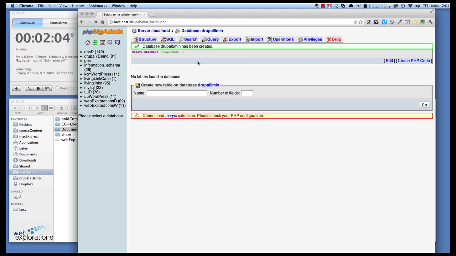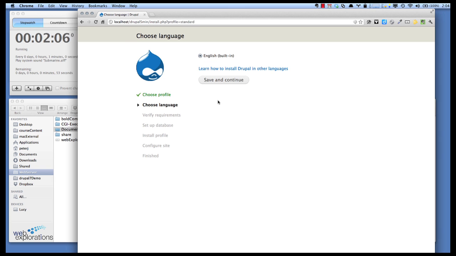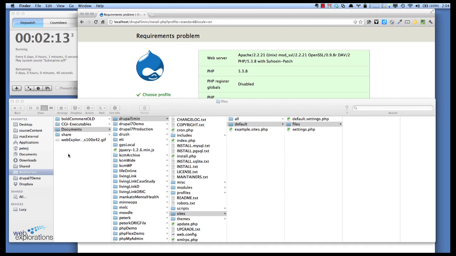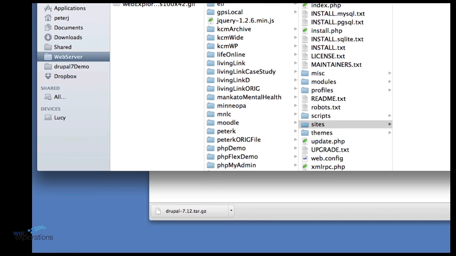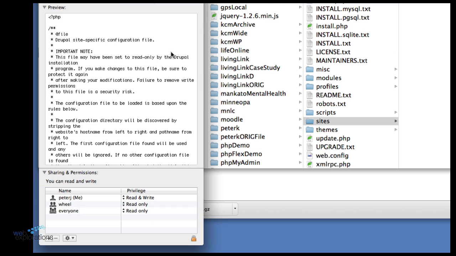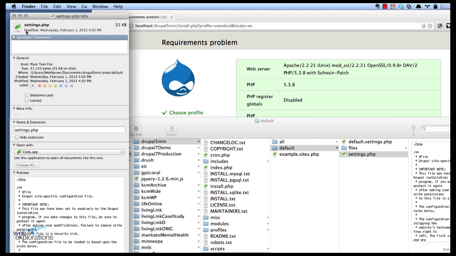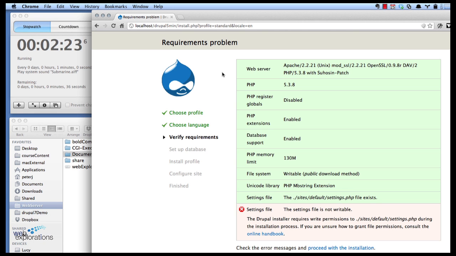So here we are with our installation. And it's saying, wait a minute, you didn't get your settings PHP set right. So I have to go back into settings. I look at my information and I change my settings. And I'm changing it to read-write at the very bottom. I try that again, a Control-R would do that.